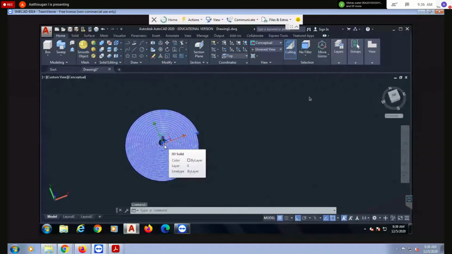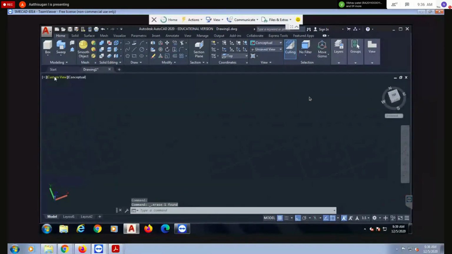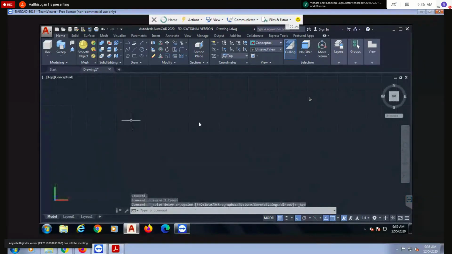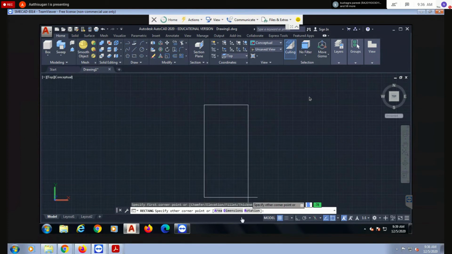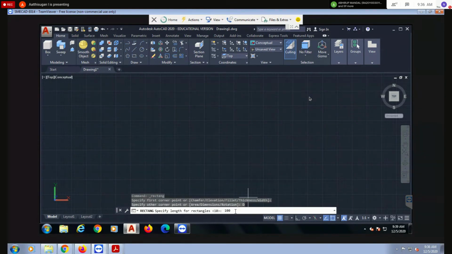Any doubt on the sweep command? No, sir, understood now. Okay, I'll go to the top view. So I'm going to draw two squares with the dimensions 100 and 100.